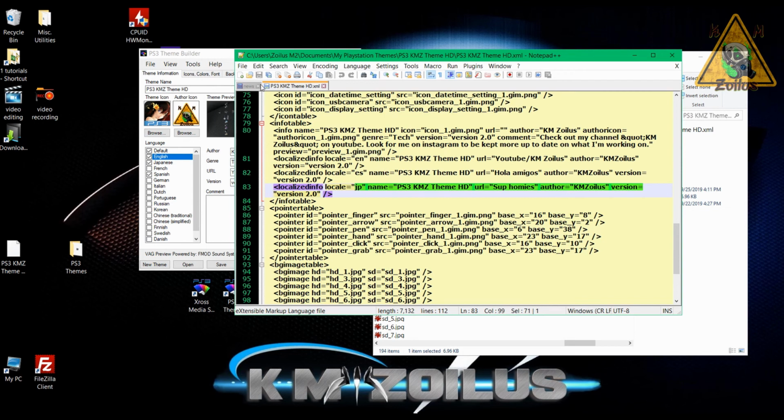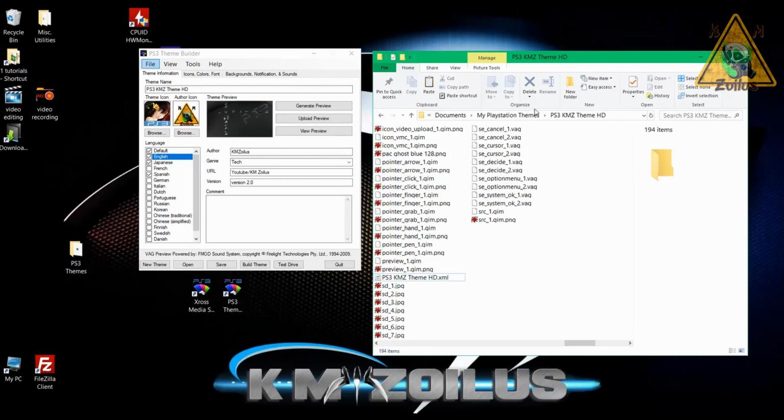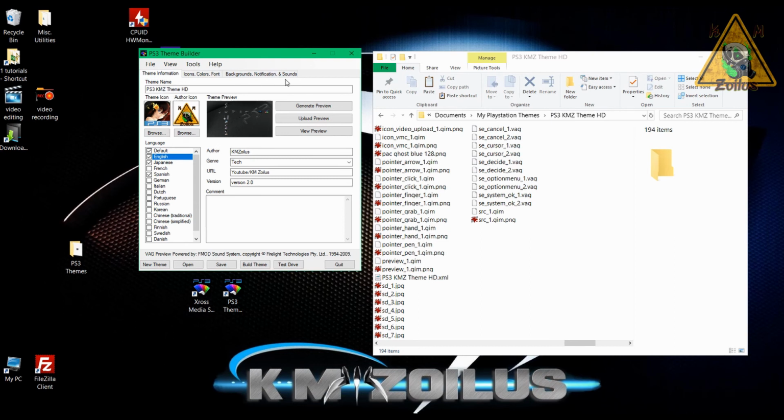Once that's done, click on save up here and then rebuild your theme again. And this time when you put it in the PS3, it should show the correct name and all the correct information and all that good stuff. All right, so finally you've done everything in the tutorial. You're ready to go. Once you're satisfied with everything that you have, then just go ahead and make sure you click save one last time and then click on build theme.